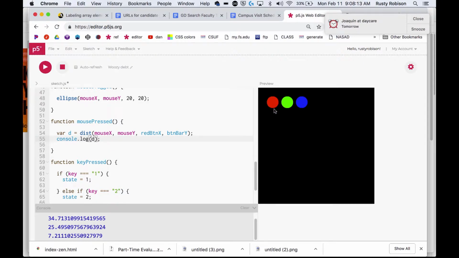So if we check to see if the distance between the mouse click and the center is less than 20, we know the mouse clicked inside the circle. See right there, I just clicked inside of it, it's less than 20. Clicked outside, look down at the console, 66. Click inside, less than 20. So if that distance is less than 20, then we know that we just clicked on the circle.